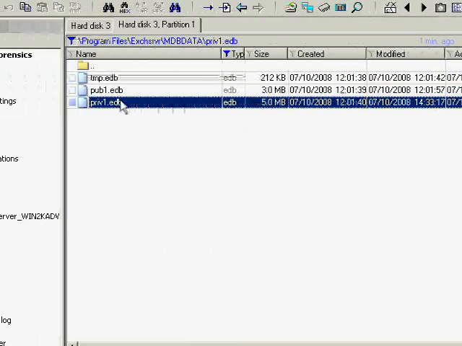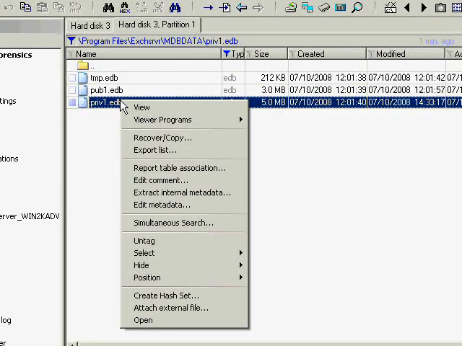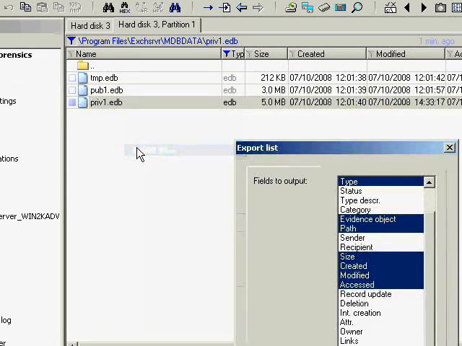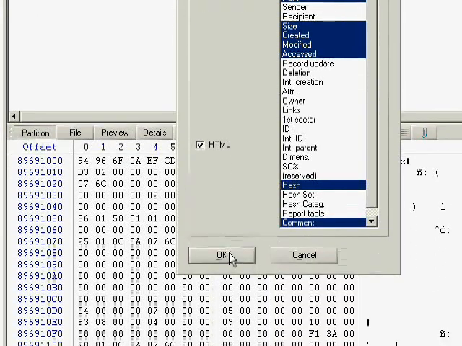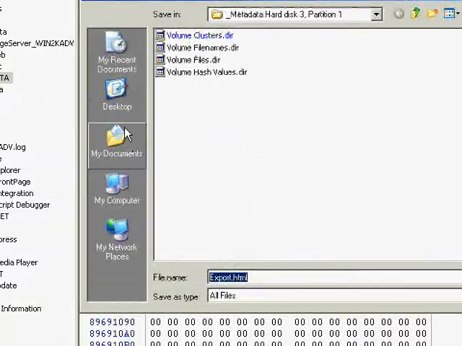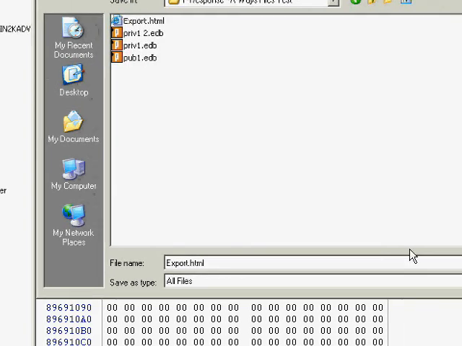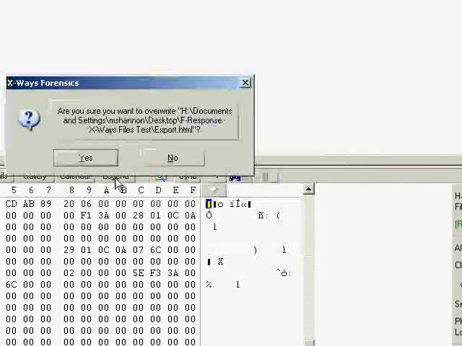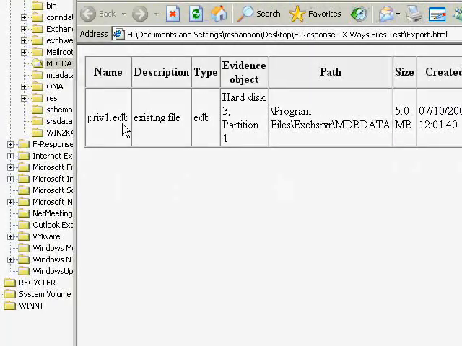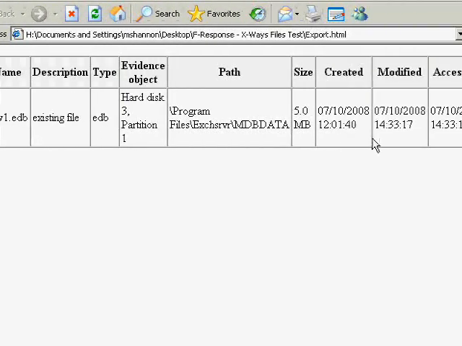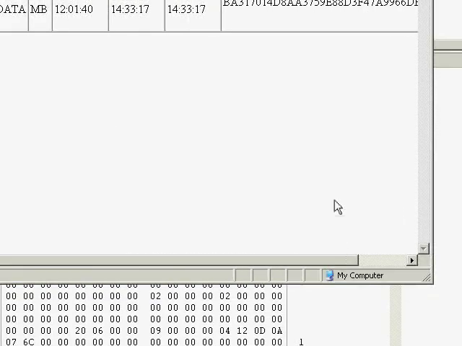We can also go ahead and run an export list. Of course, the export list can contain the hash, the comments, all that information. Go ahead and extract it, and let's put it in the same folder as we did before. And we'll open up the export, and there you'll see priv1 EDB and our MAC information as well as the hash value.